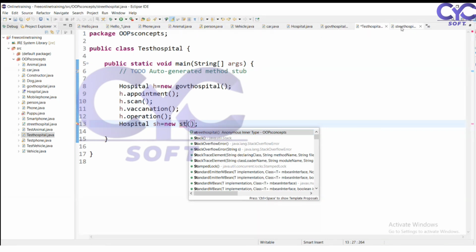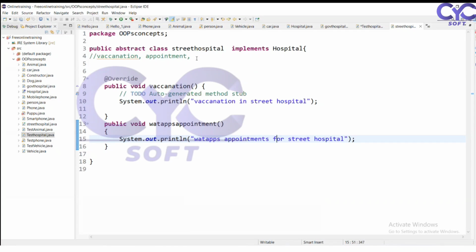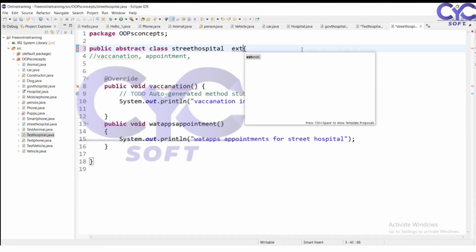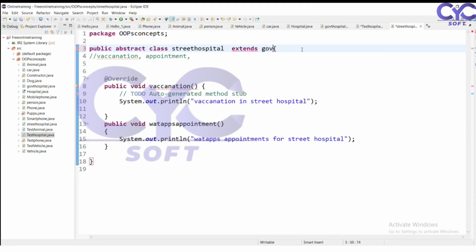whatever the interface is, I have implemented this one. How many methods does it contain? It is containing more than 4 methods. So I will change this and use extends for the street hospital, extends government hospital. Can I extend a hospital? That is not possible.